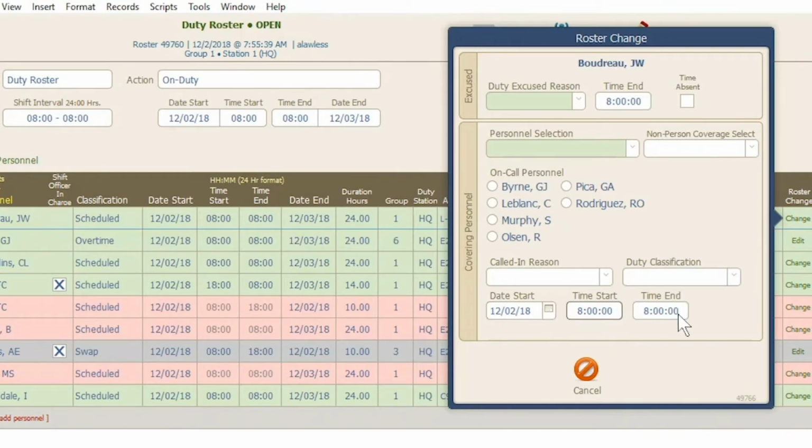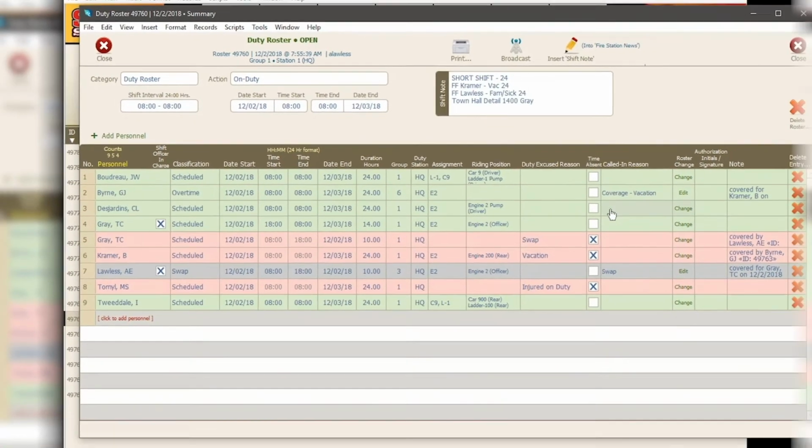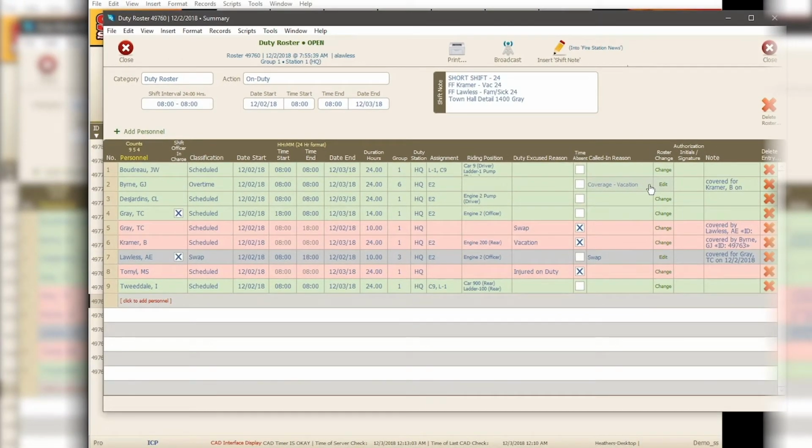And then the date start, time start, it'll automatically be set to the roster time, start and end. But we can change this if there's something a little different. Maybe they're coming in for a little less time or whatever. And then we would click the continue. Once we have the green fields filled in, the green continue button will show up. We can click continue and we'll be done. So that's that roster change ability.